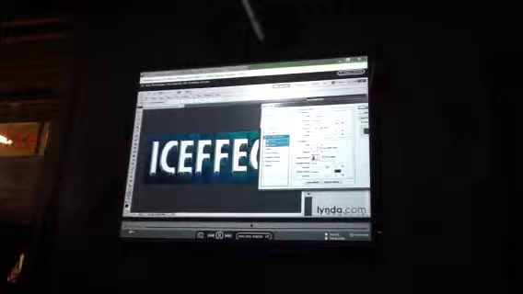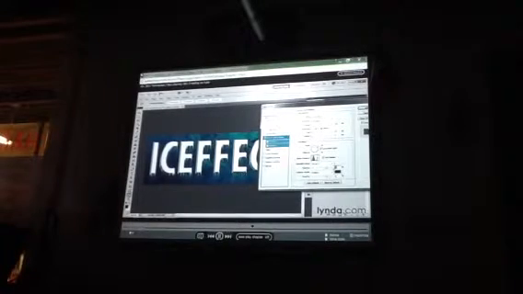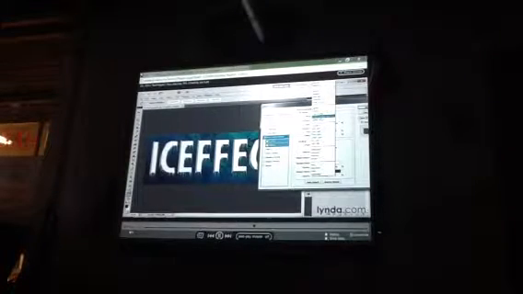The highlight mode is set to white by default. I'm going to raise the opacity to 100% and change the blend mode from screen to something a little brighter, linear dodge (add).